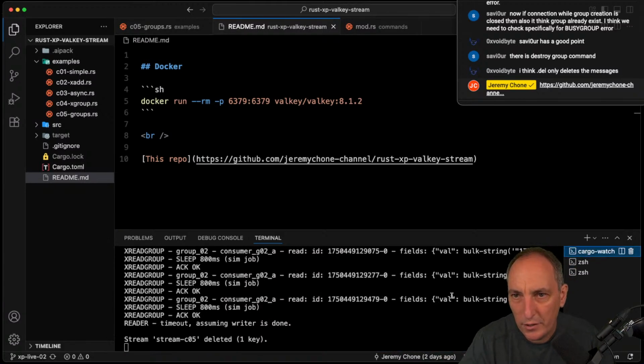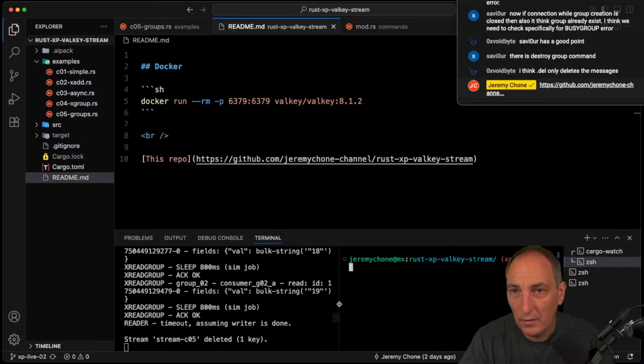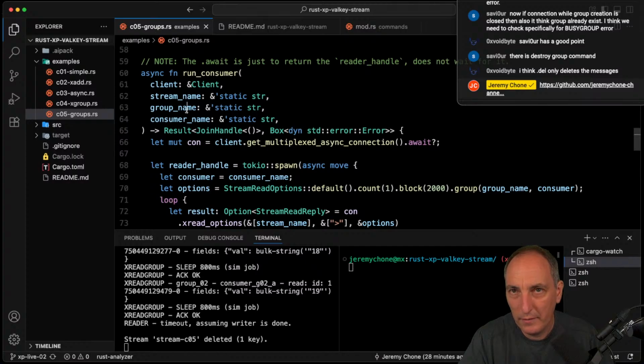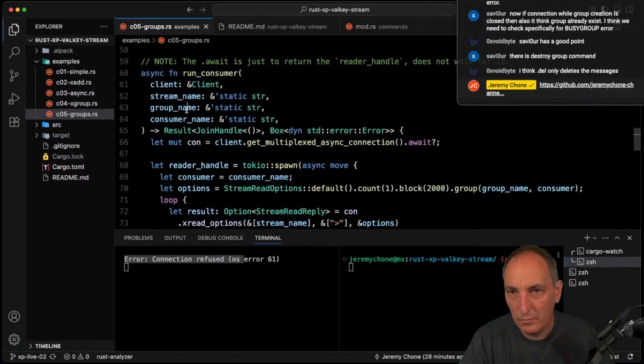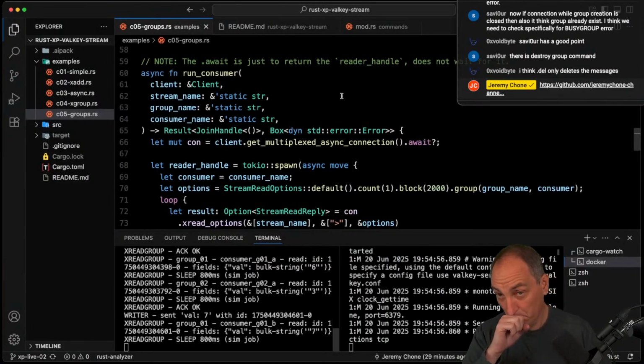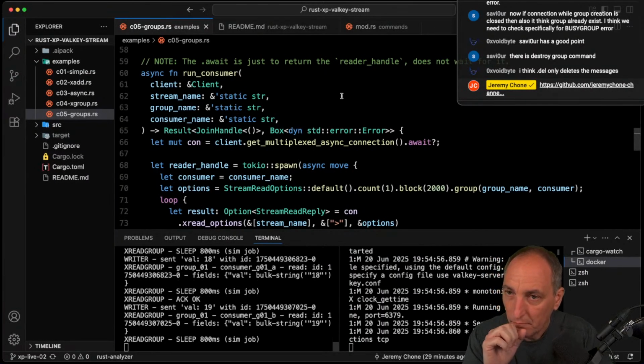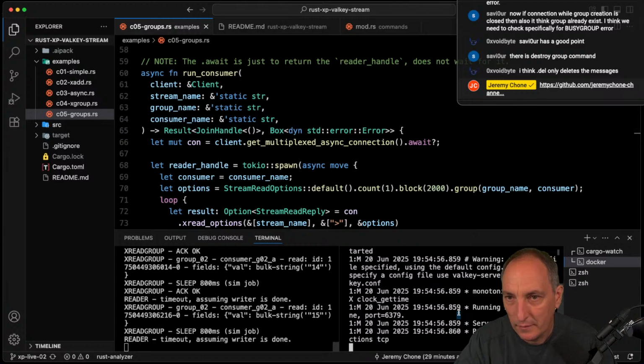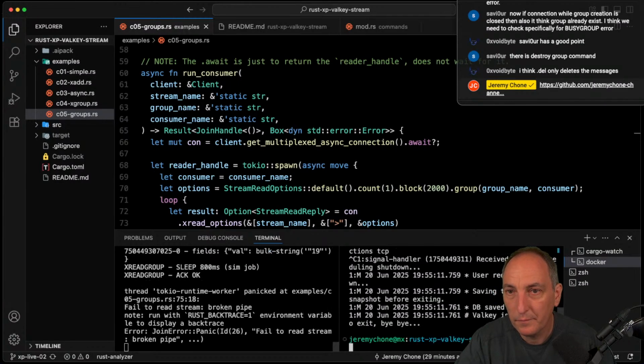So I go to my cargo watch. I'm going to do this. If I do a run here, it should kaboom because error connection refused. I do that. And I'm going to do a save. That will run. Now, if I bring it at the middle, then boom, I have panic, fail to read stream and everything.